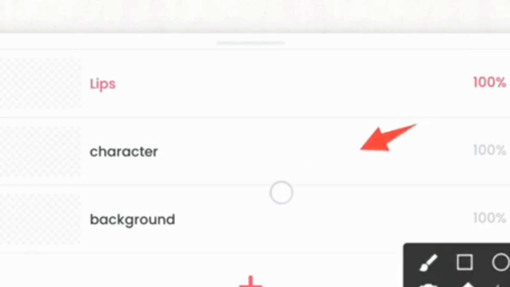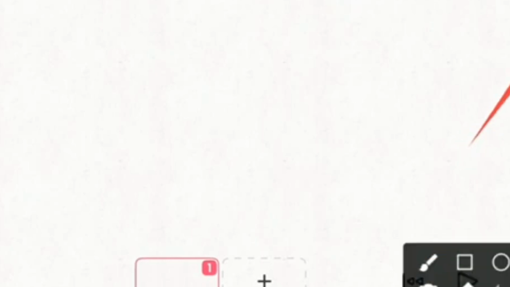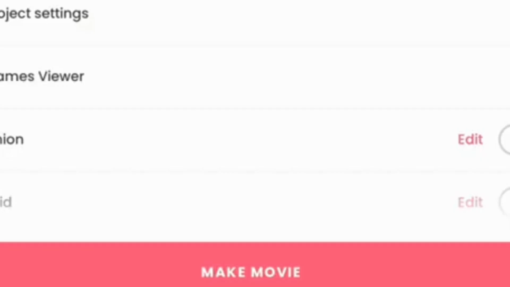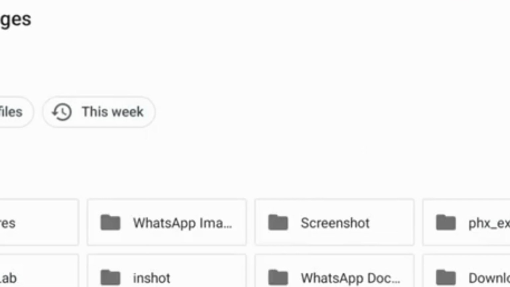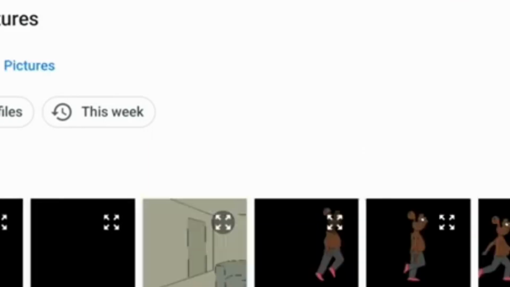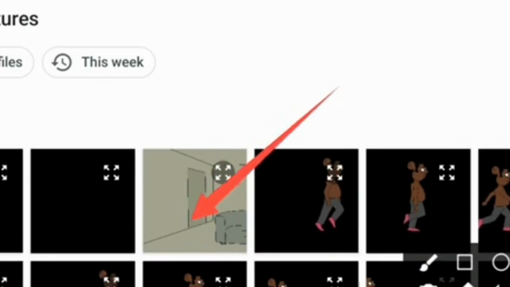Once we are done with that, then come back to the background layer. Now we have to add a background to this project. Click on these 3 dots here. Scroll down, then click on add image. We have to choose a background image from our phone gallery. I have a background already designed and saved to my phone, so I just have to select it here and add it to my project.